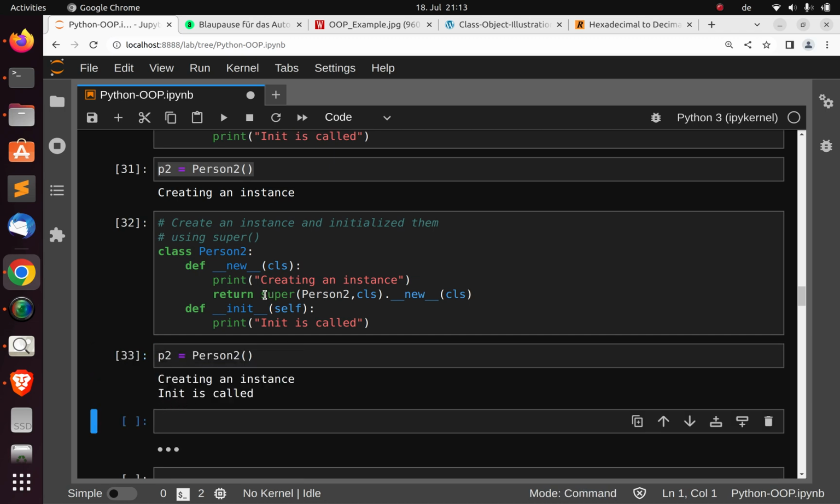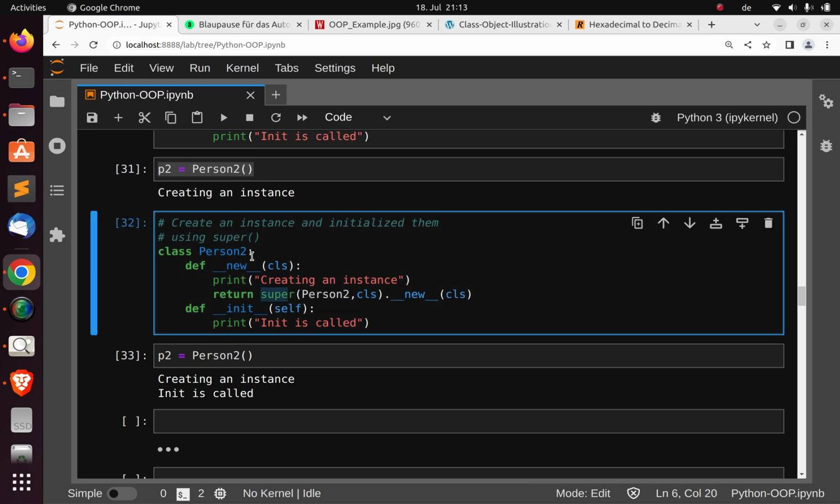So the super is one of the powerful features of object-oriented programming in Python and in Java. That means that if you call super, it's going to call the parent class and initialize everything from the parent class. So calling super here is going to initialize everything of the parent class with this person, and then it's going to initialize it. That explains why the instance was created and then init was also called, right? So this is another way you can also create an instance.